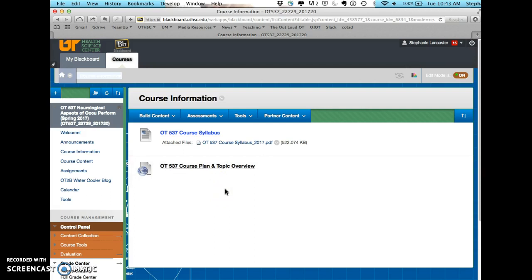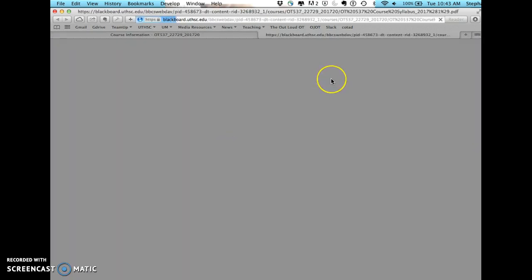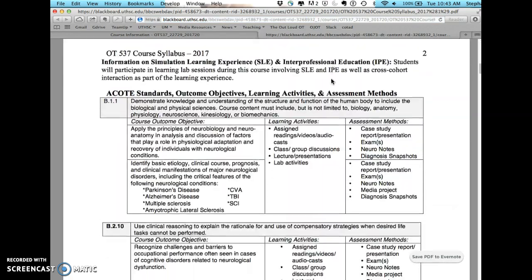And just in case you haven't discovered this already, if you put things in as a PDF instead of a Word document, it doesn't download to the student's desktop. It just shows it to them right there. So look how that does. So that's my course syllabus.